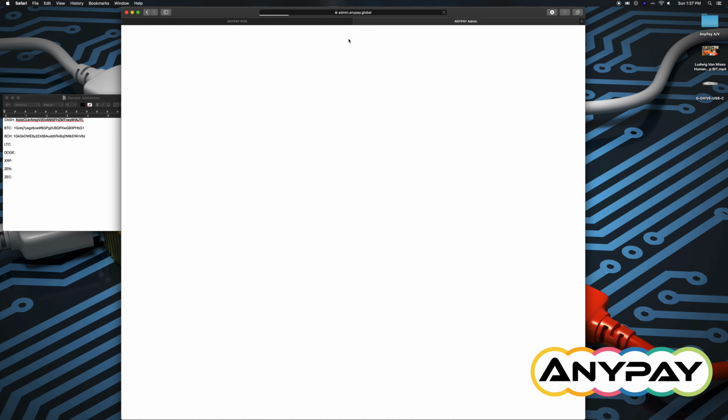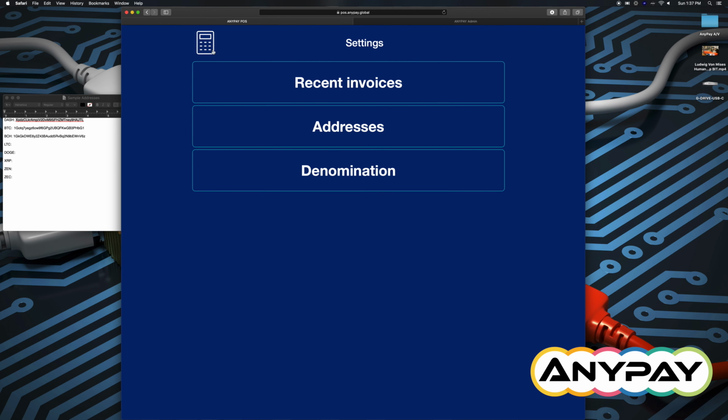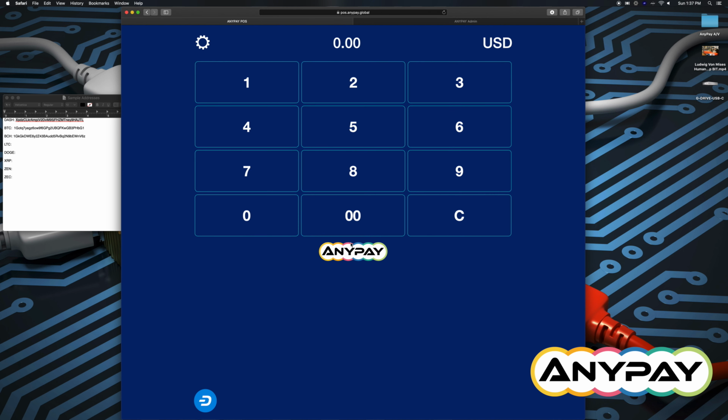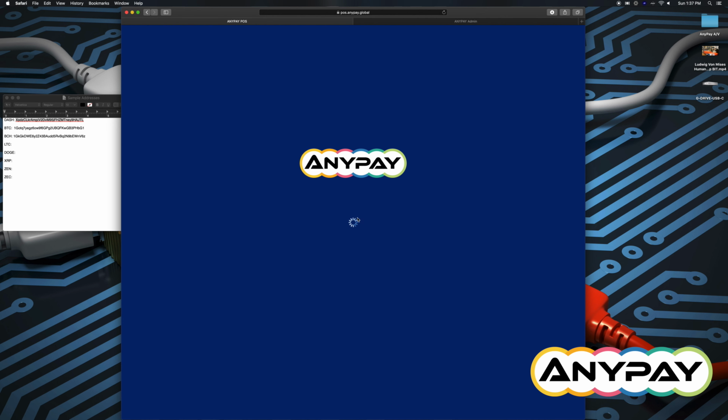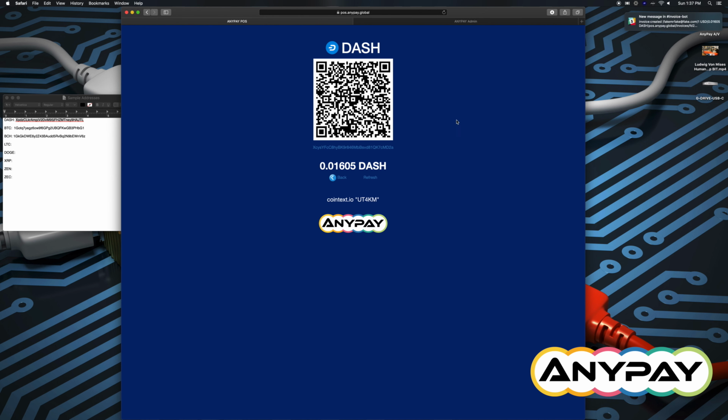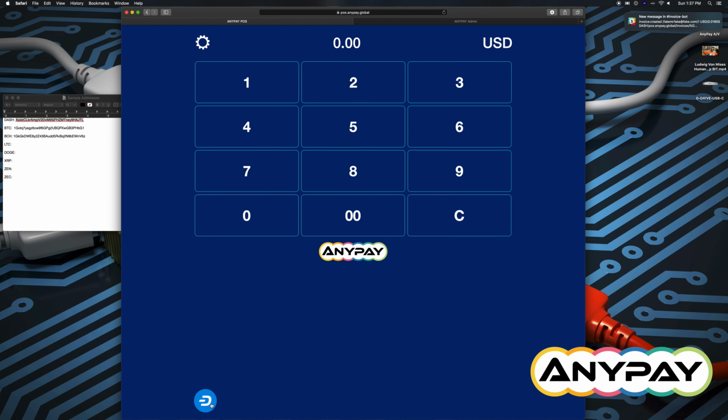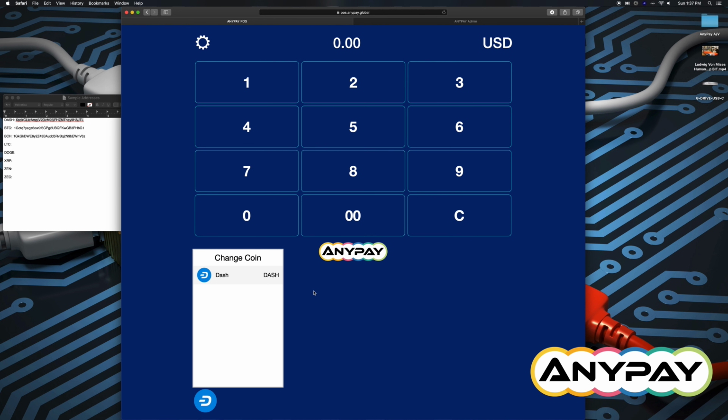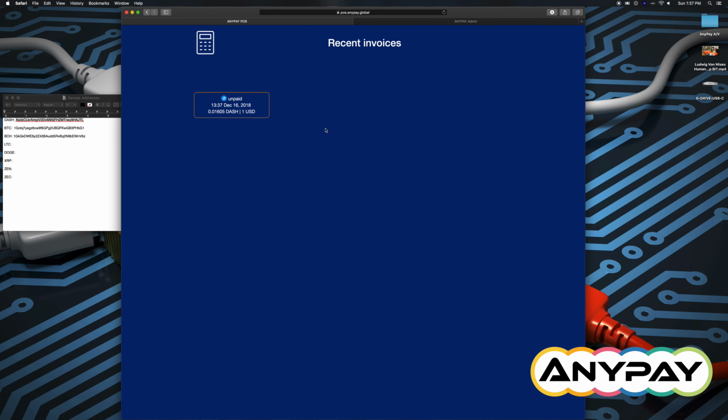Go into admin.anypay.global. Now you'll see on this main screen here where I can bring up an invoice for like $1 in dash. You know, it'll present a QR code just like you would expect. Go back. And we don't have any other options to change coin because we've only set a dash address. Now that invoice I just generated, you will see here. Okay, I've got this unpaid invoice.